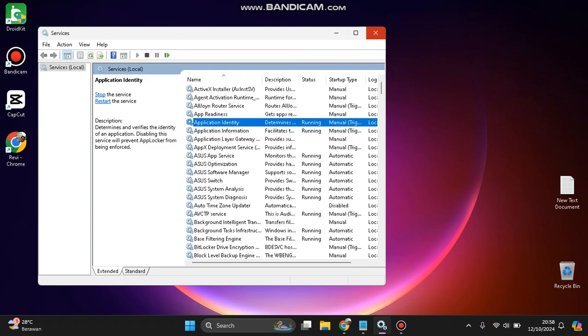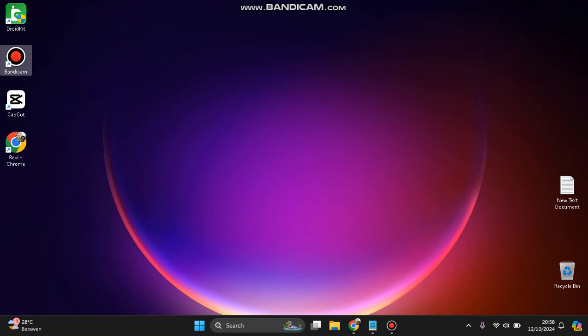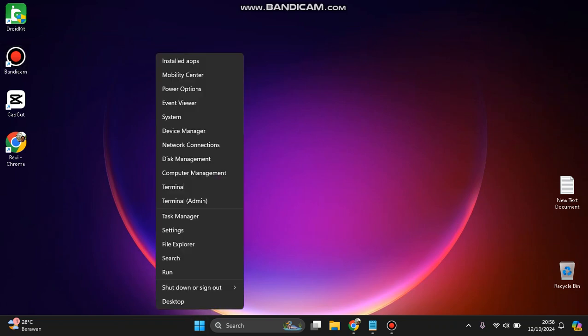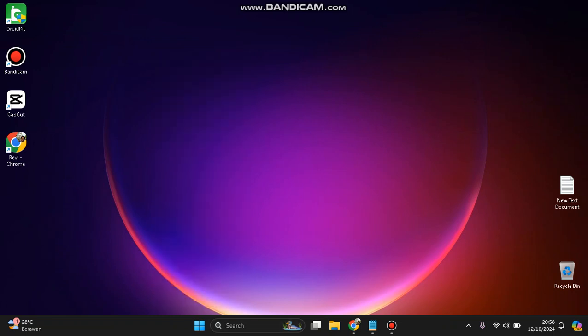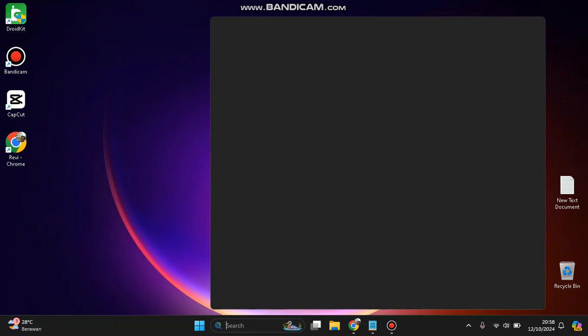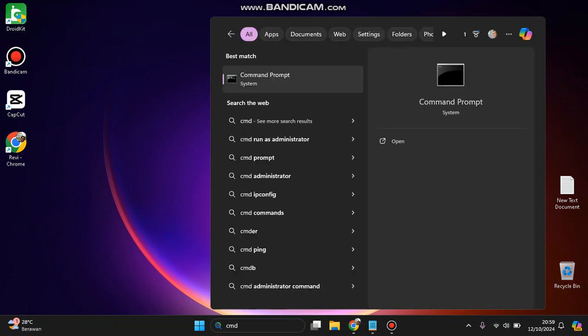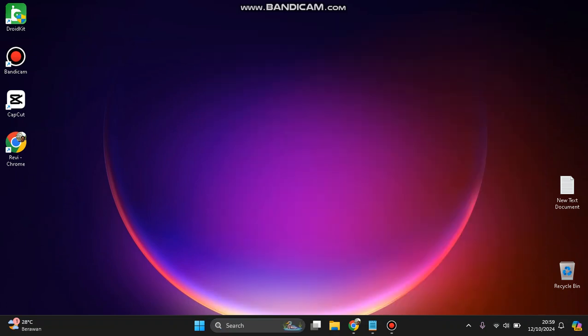And of course, you can try to run a command. Right click on your Windows icon, and here we go, you can try to run Terminal (Admin), or you can try to search by typing cmd. This is the command prompt. You can open it by Run as administrator.